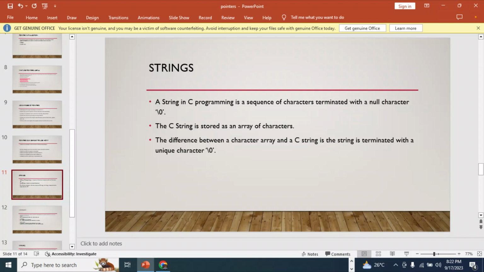The difference between a character array and a C string is that the string is terminated with a unique character, \0. So a C string is stored as an array of characters. Just like an array, you can declare a string and you can also initialize a string. A string is actually an array, but it contains just characters, that is letters and other symbols, whereas an array is a collection of numbers.